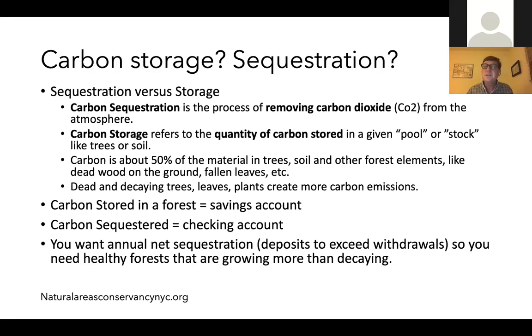And carbon sequestered is kind of like a checking account. Sometimes you make withdrawals, sometimes you make deposits. What you really want to do is make sure that net sequestration, or net deposits into your checking account, exceed withdrawals. And you want the forest to be adding carbon, not losing the ability to capture and store carbon.